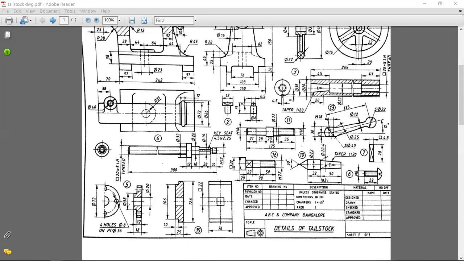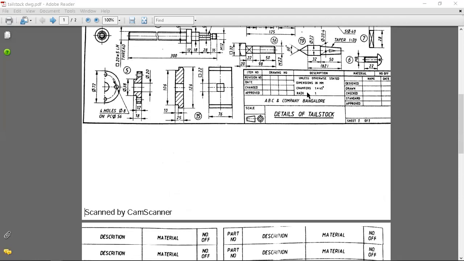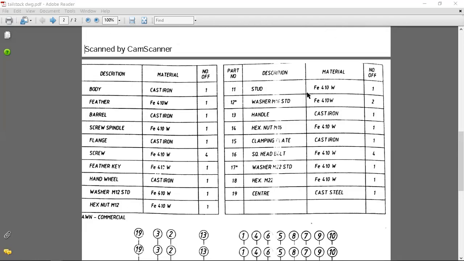So this indicates it is a first angle projection here, and whatever the views are drawn, all are in first angle projection. So along with this, they will give the part list. So in the part list, observe, there are 19 components present here. So totally 19 components are there.